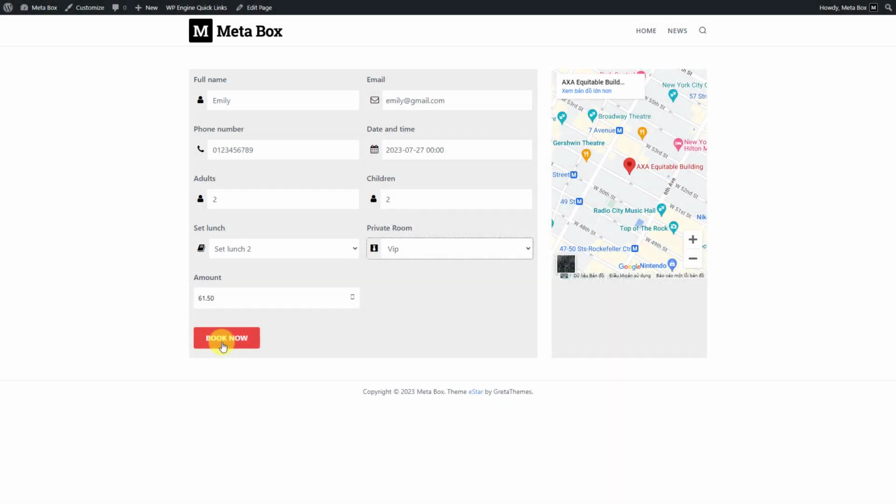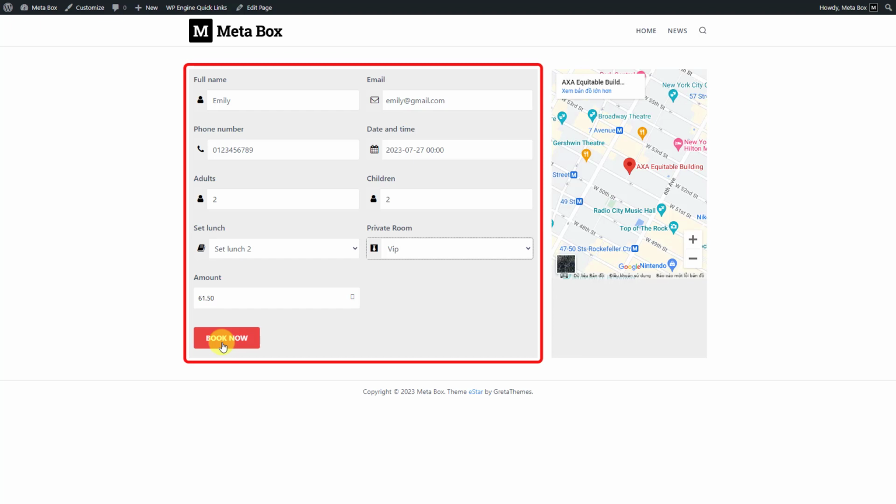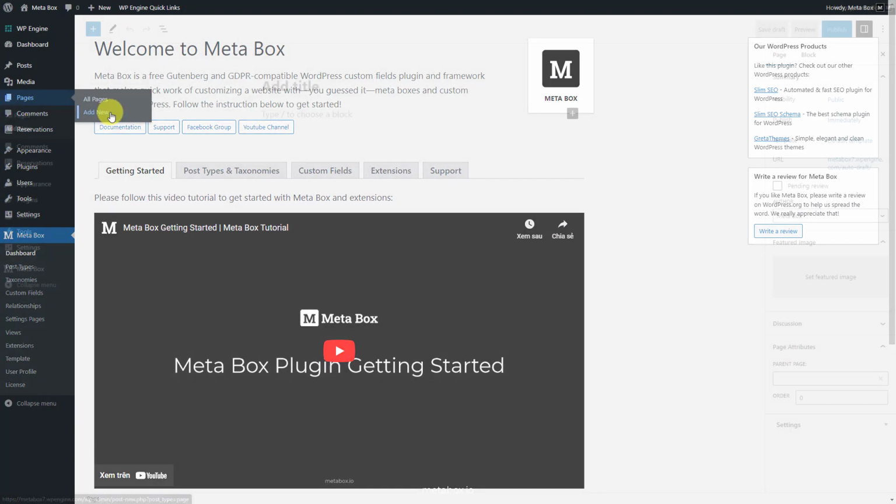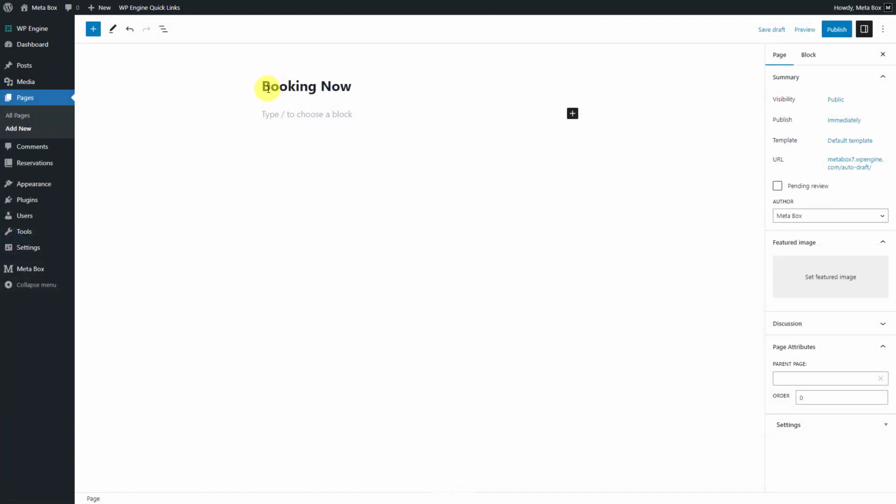I'll use a page with the pre-built template, which is quite simple, to make a demo for this practice. This is the booking form. It's built from the custom fields which we have just created. Go to the MetaBox and create a new page. Choose a template for the page.